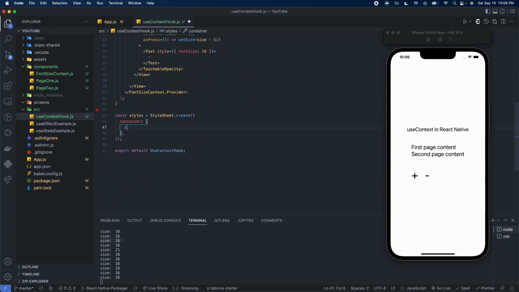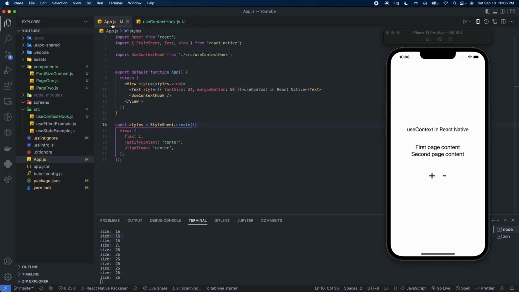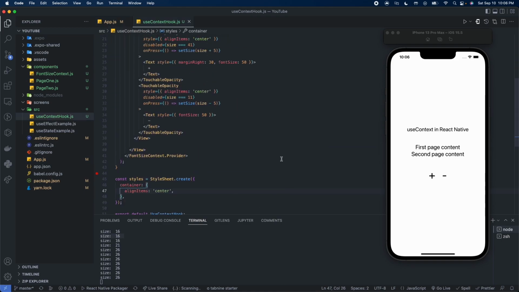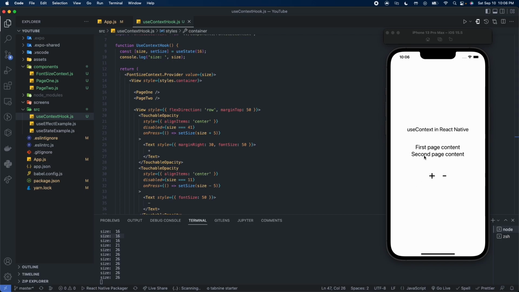Let's go ahead and say here, align items, center. There we go. So now we have a nice layout. Let's just check app.js to make sure everything is good. Yep, everything looks good. So now what should happen is when we press the plus, the font size of both of these text components, the first page and second page, should increase. And if we press the minus sign, they should decrease.